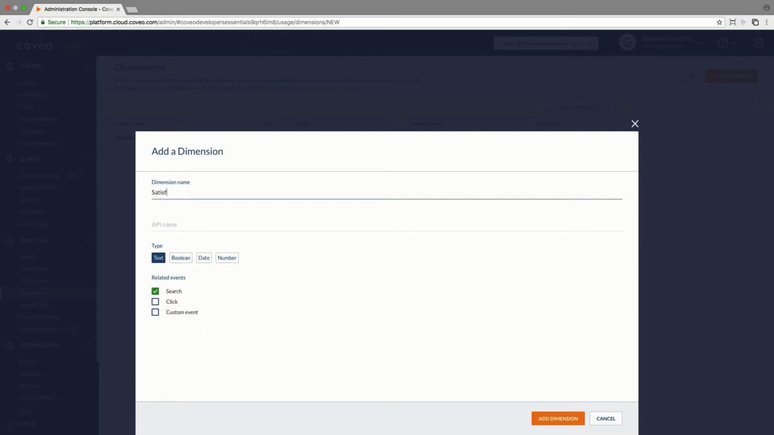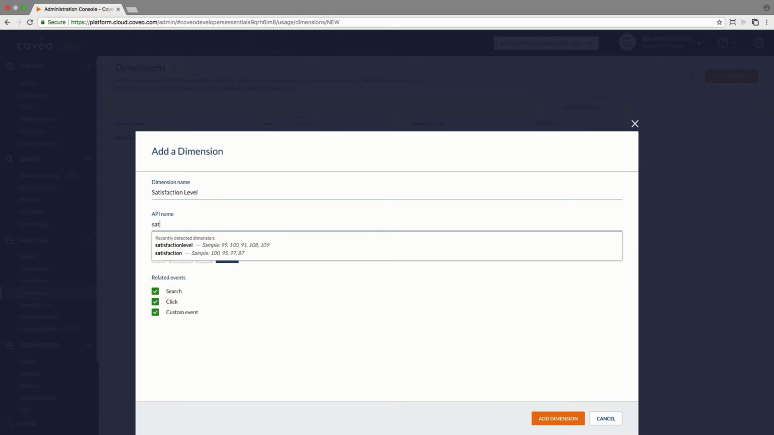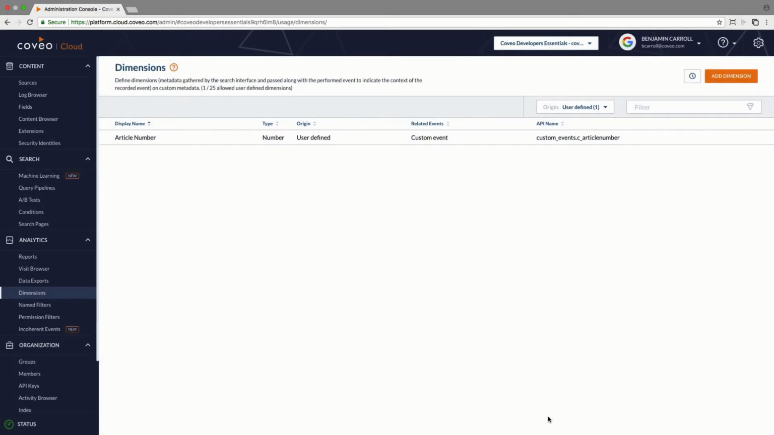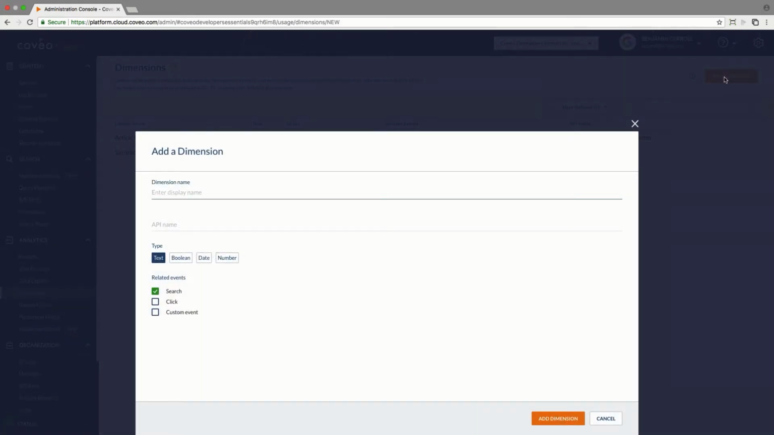We'll name it with a nice human-readable label, choose the number type, indicate that it's related to all different sorts of events, and then click in the API name field to find it. There are a lot of standard custom dimensions, so if you don't see it, you can start typing and the list will update. Choose the one we created, and click Add Dimension to save. Last but not least, let's capture the deflections query text. Again, it's associated with custom events, and this time we'll choose text and choose the query option in the API name field.